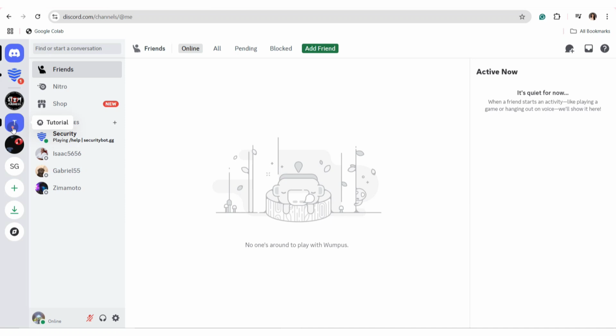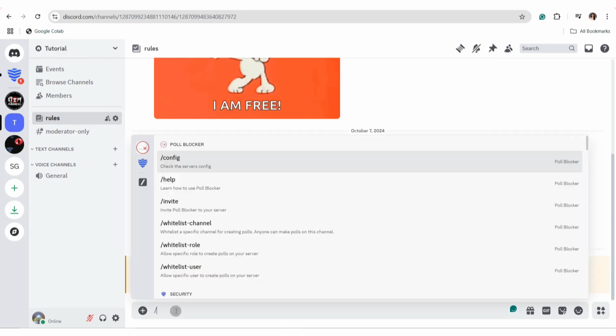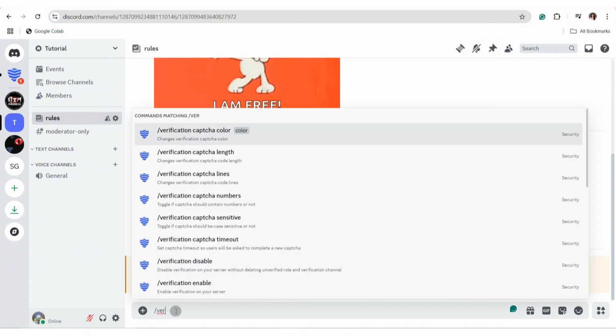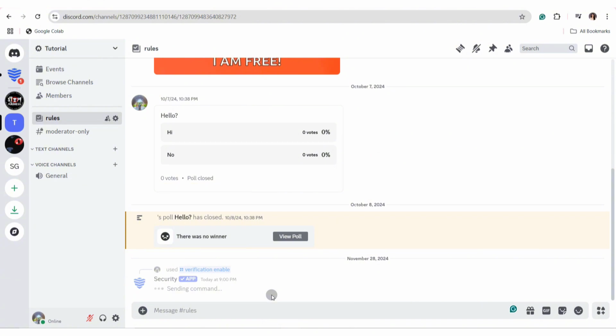And as you can see in here, you'll be able to get redirected into your server. Go ahead and head over to that specific channel where you want to incorporate this security bot to. So for example, I want to enable it into this channel. After that, go ahead and enter /verification enable in this section and hit on that send button. Now this will allow you to enable securitybot.gg for this channel on your server. So click on that verification enable and hit on the enter.